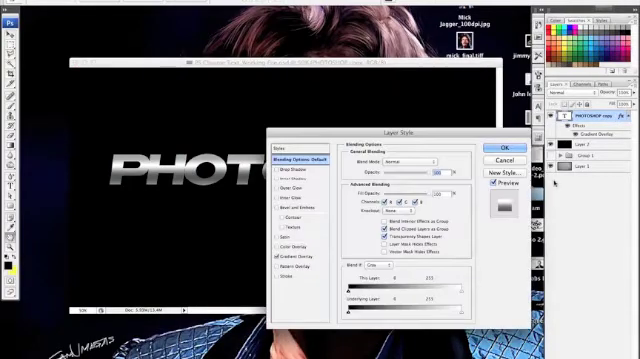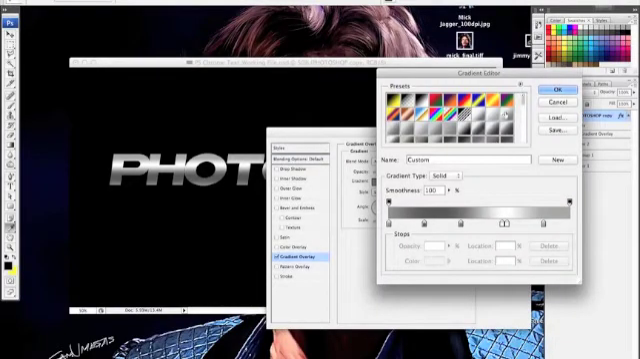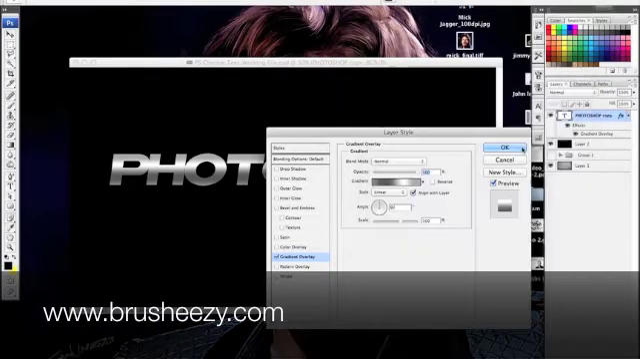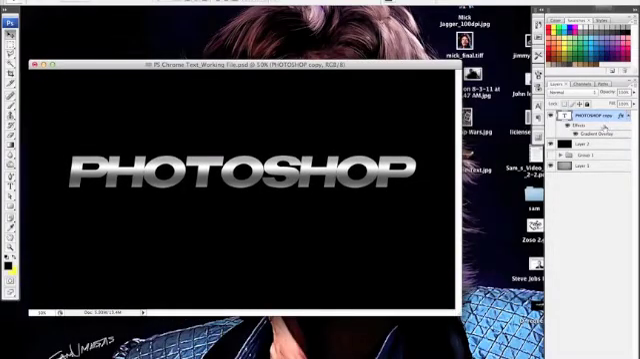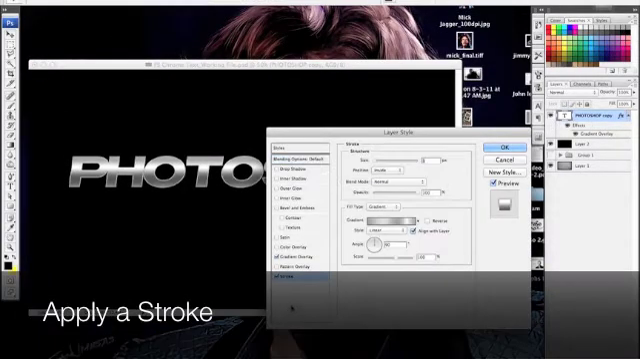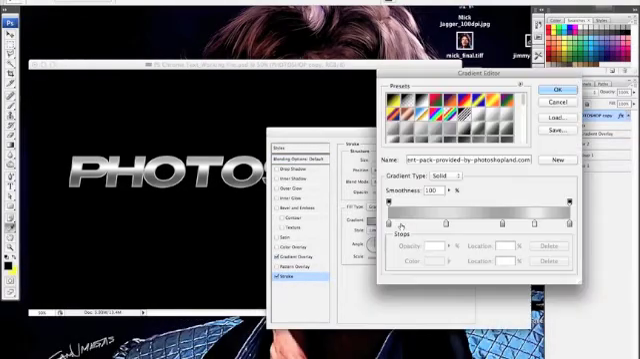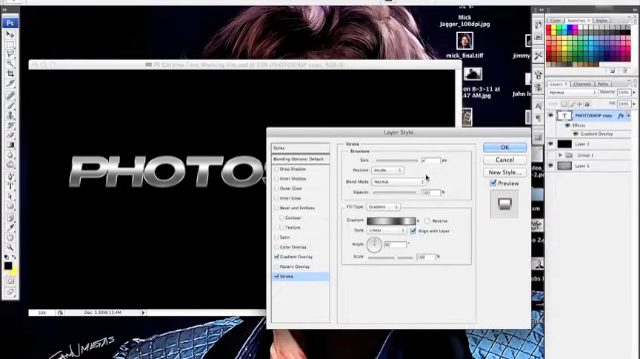So let's continue. Like I said, I already have the gradient going, and I didn't want to bore you with the gradient I made. I just used one from the previous tutorial, the Ultimate Metals gradient that I got from Brush Easy. I'm going to move this over just a bit so you can see what I'm doing. Effects, and I'm going to now apply a stroke. I'm going to set that stroke to about 4, and I'm going to pick a new gradient, kind of the one I used on that badge. This guy here.